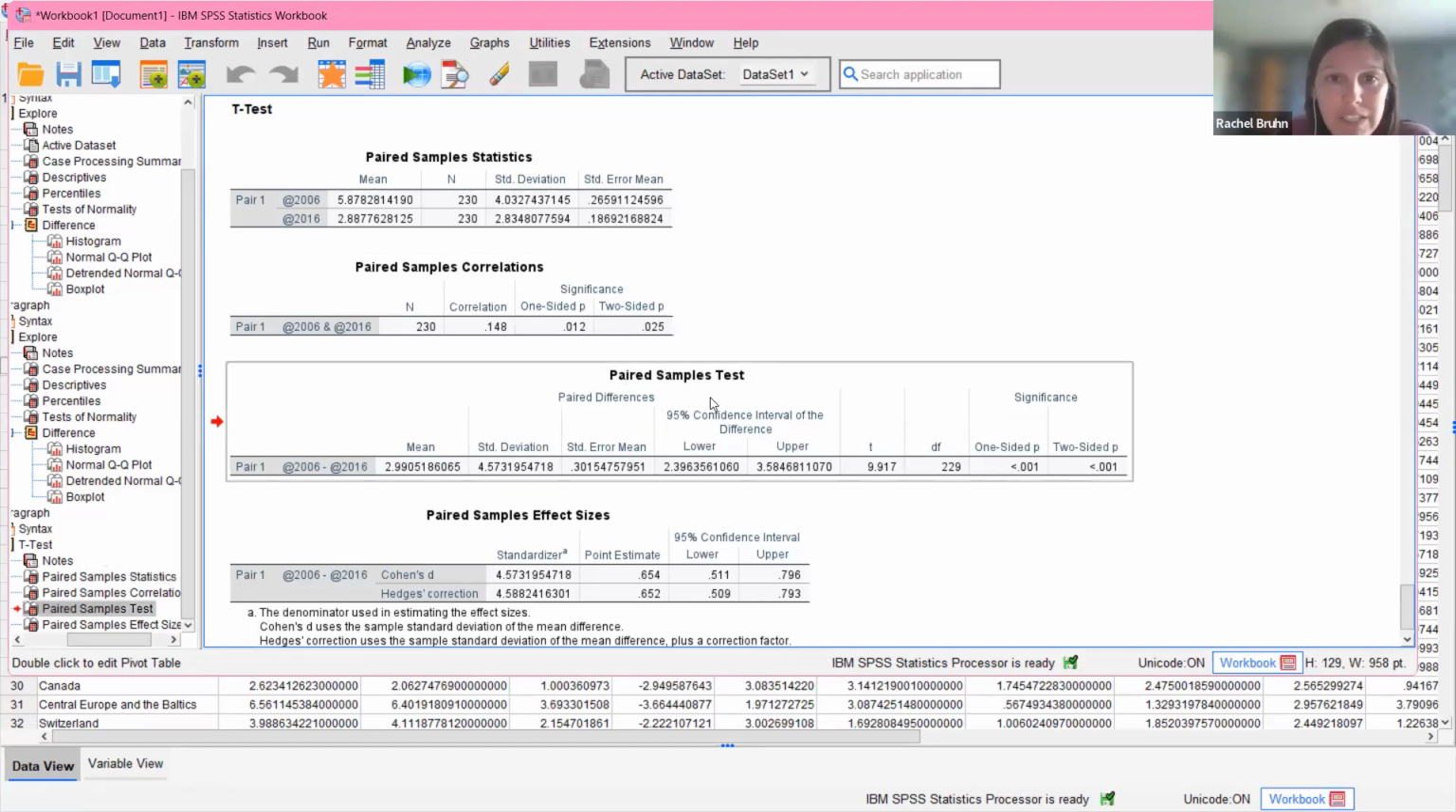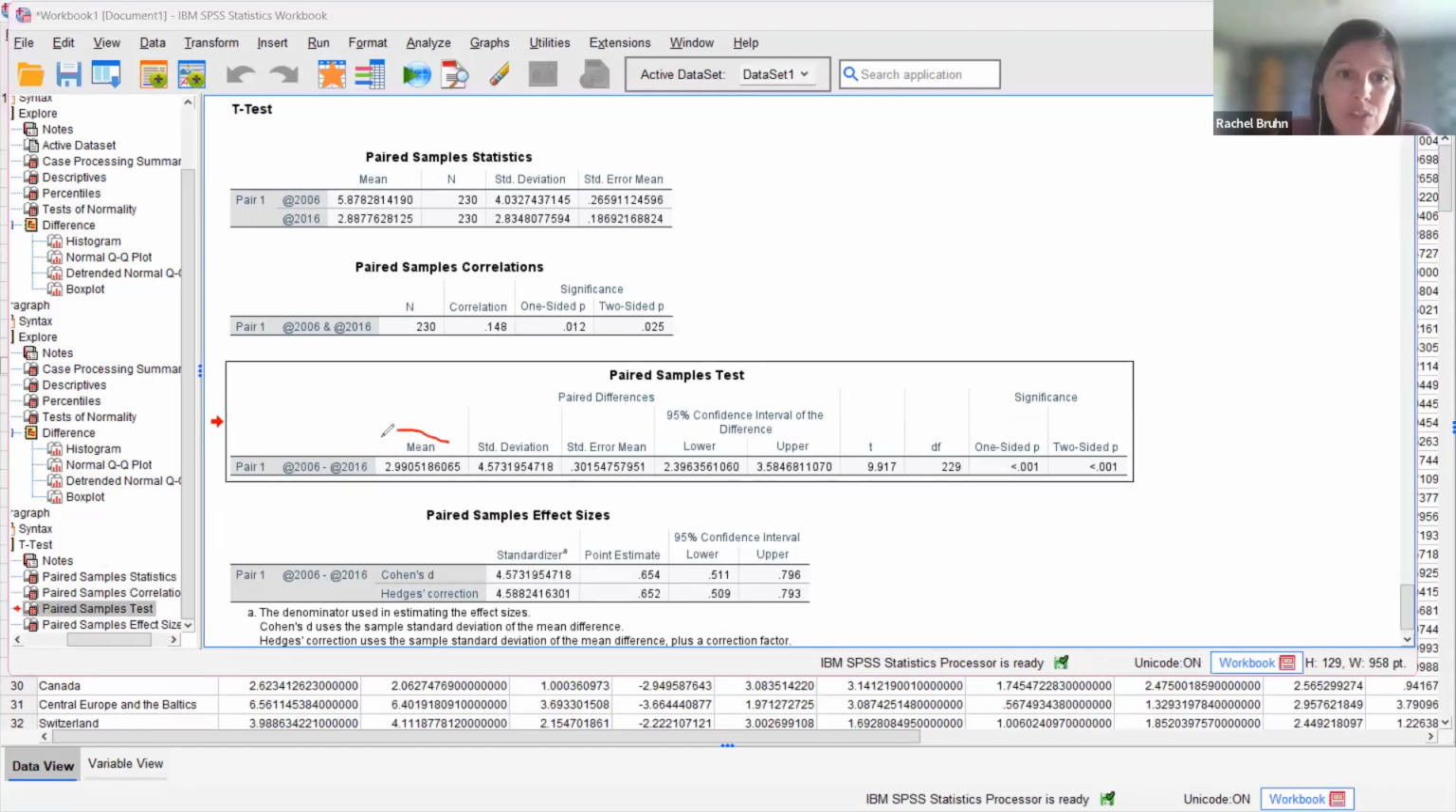So if we come down here to our paired samples test output, we can see the mean. Let me grab my pen here. So our mean is the mean difference, and basically all they did was subtract the two. And then we can see the standard deviation, and again, that's the standard deviation of the differences.